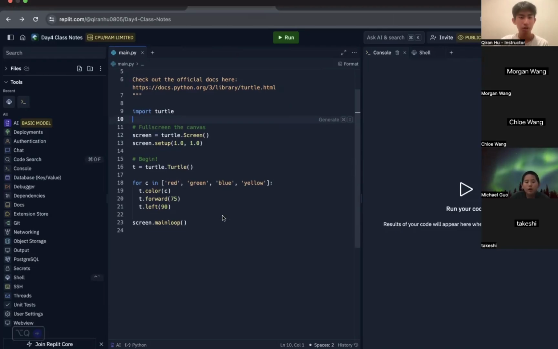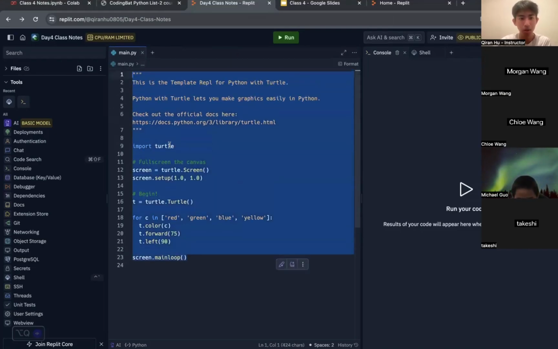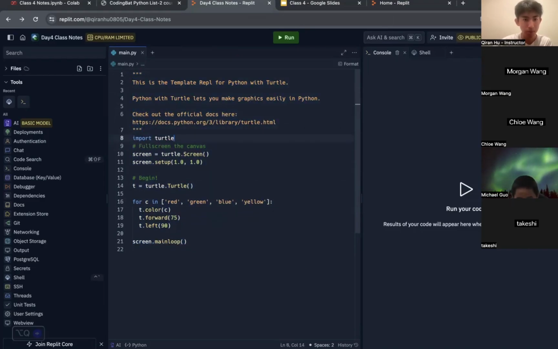Okay, let me start demonstrating Turtle. So Turtle is a graphic program. You can see it as a pen and then you can draw with the pen. So let's just run the example code. All of you should already have this on your screen. It's already pre-written by Repl. It's very helpful.